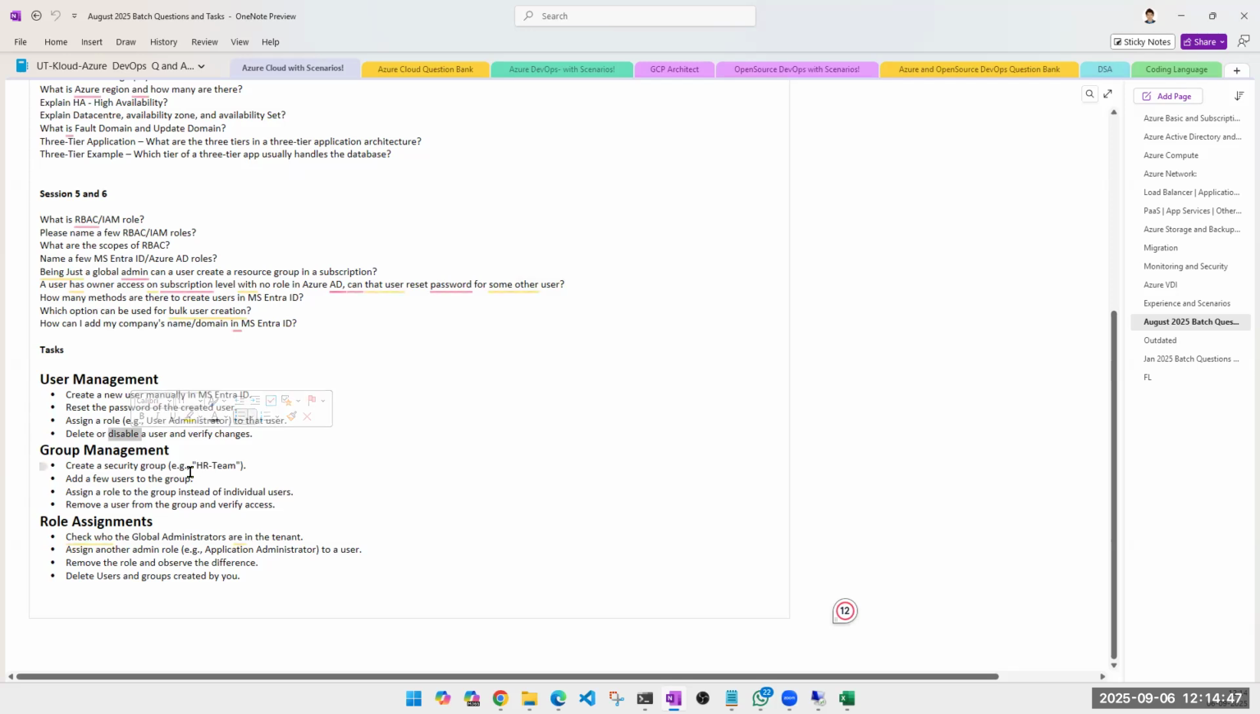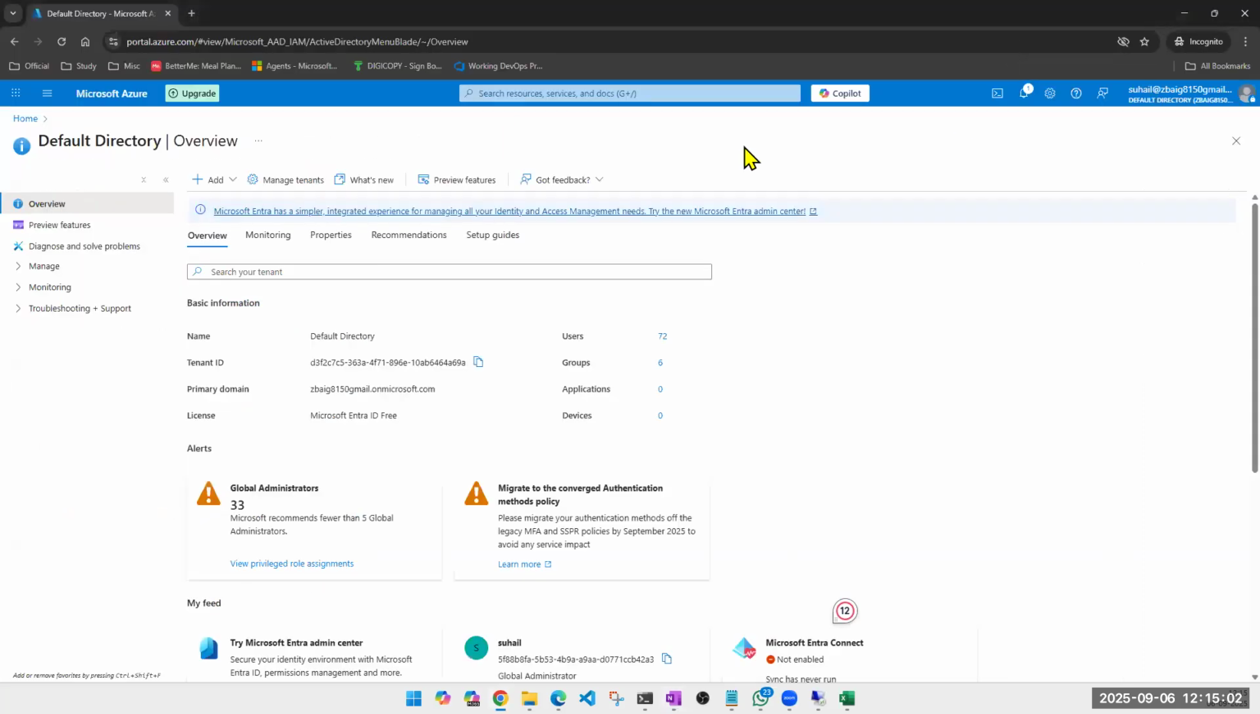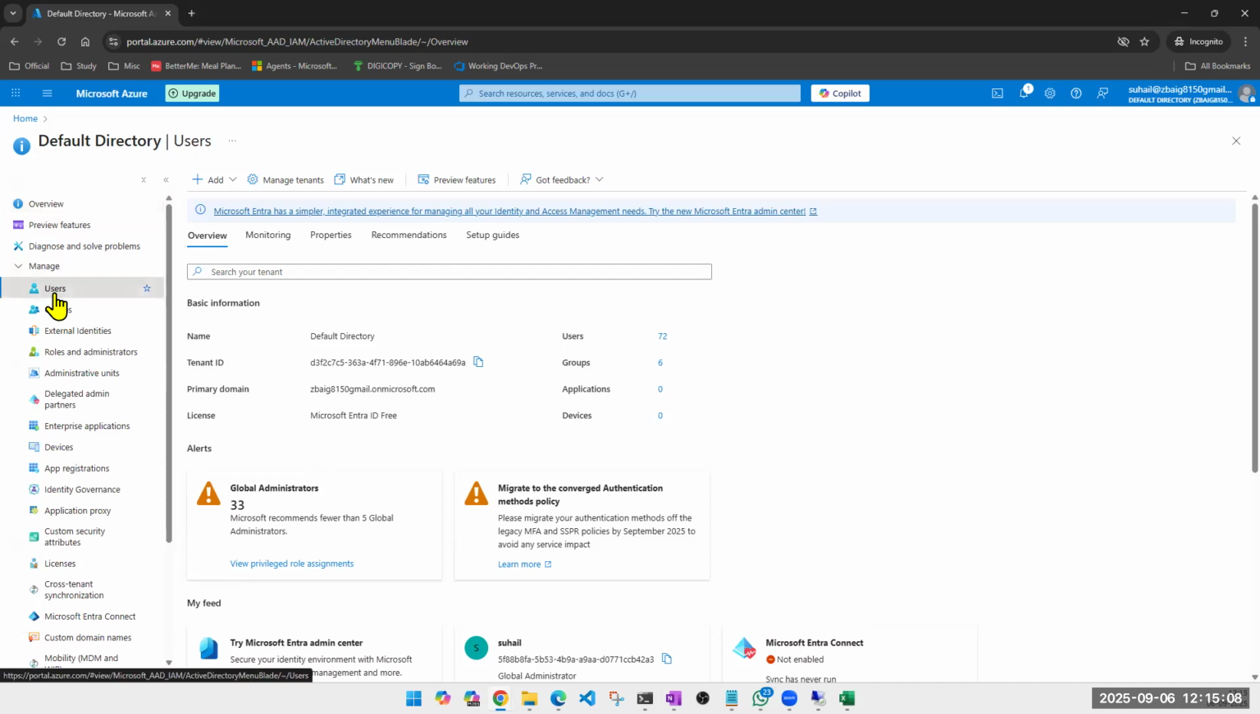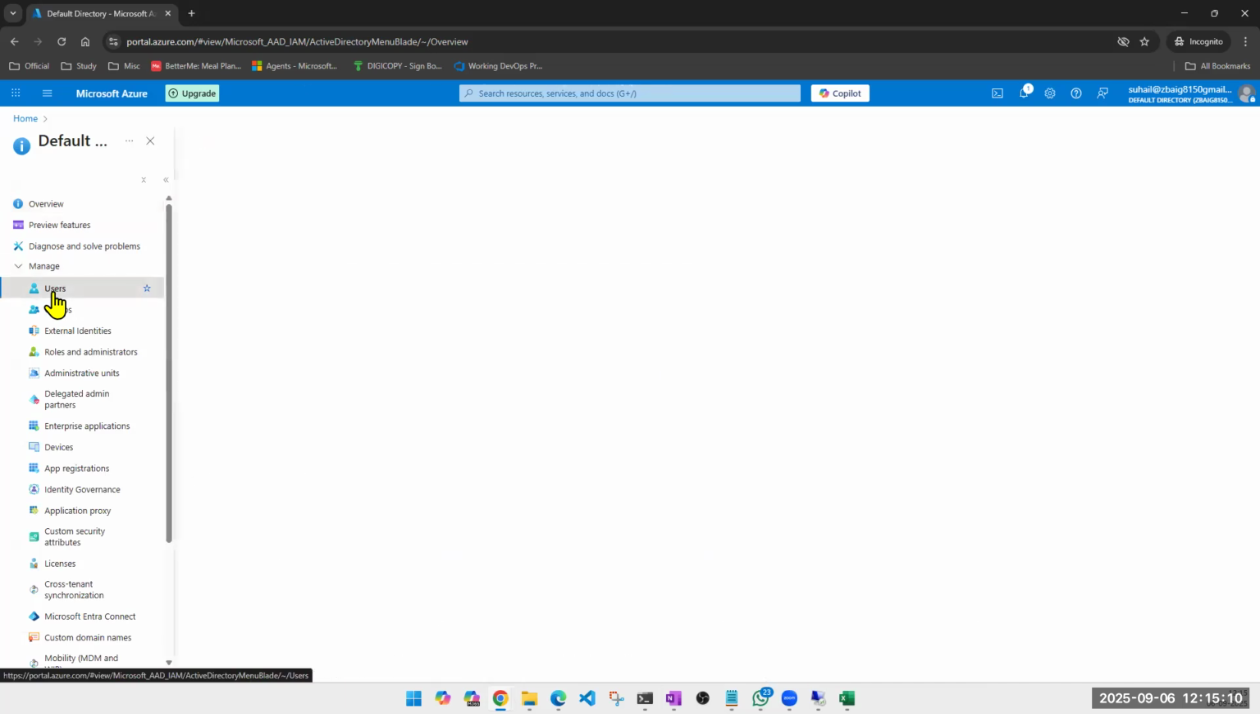Group management. This is something I just put here, but I remember I did not explain it to you, so I am going to do it now. This is very basic. You guys must have done it. Right, so let's go to the portal. I am here on the portal, Microsoft Azure Active Directory or Microsoft Entra ID, manage users. Guys, please stick to the naming convention.